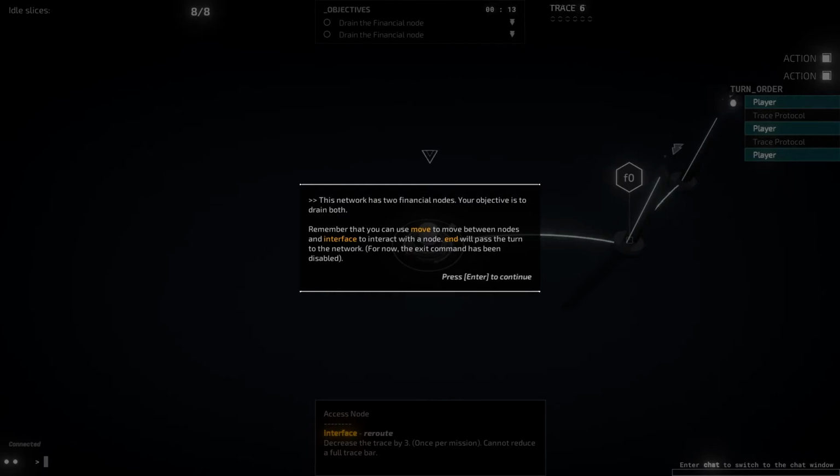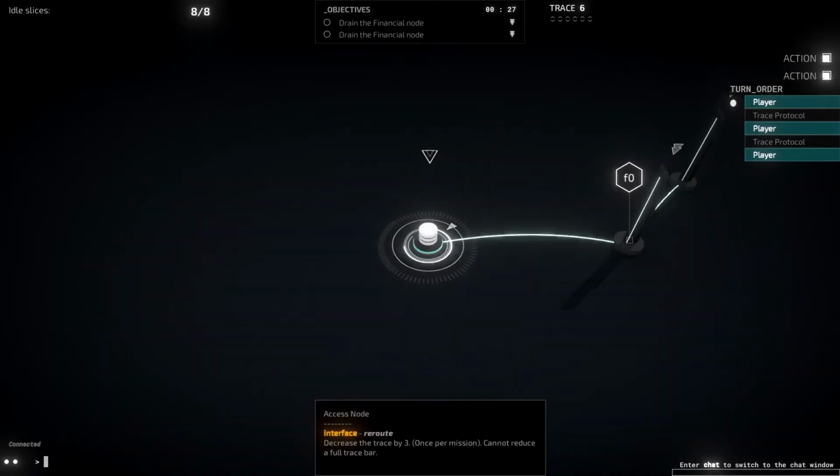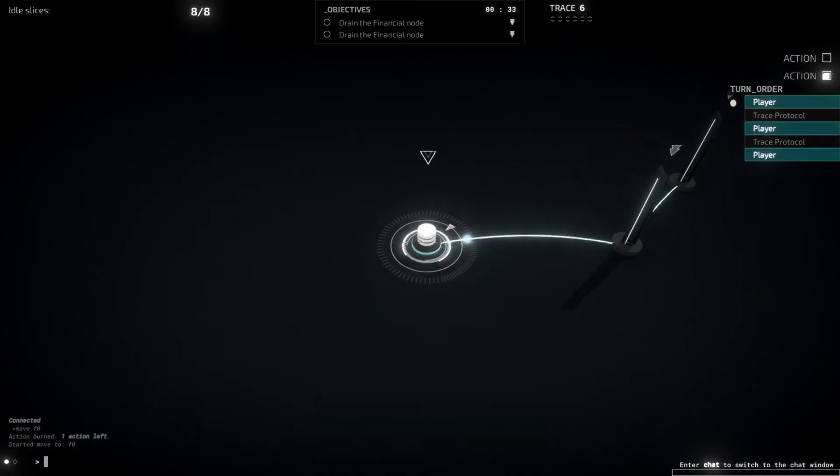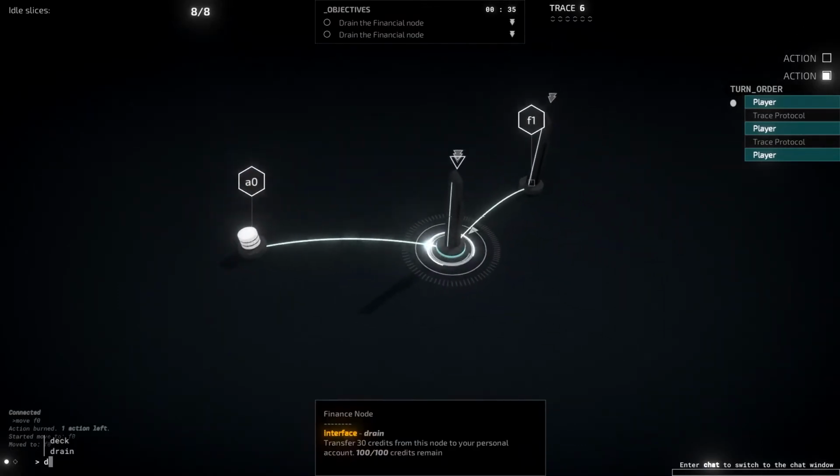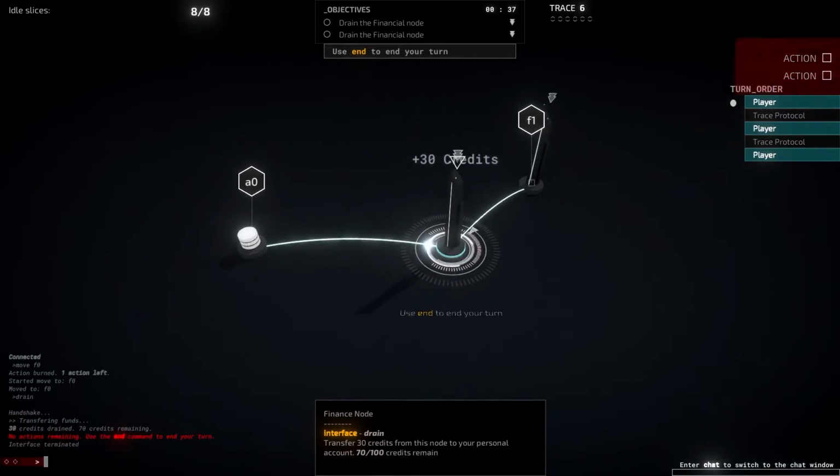This network has two financial nodes. Your objective is to drain both. Remember that you can use move to move between the nodes and interface to interact with the node. Yep, and it will pass the turn to the network. For now, the exit command has been disabled. Fair. So we need to move to F0. And then we just drain and everything. There's only two nodes, so we're definitely gonna have enough time.